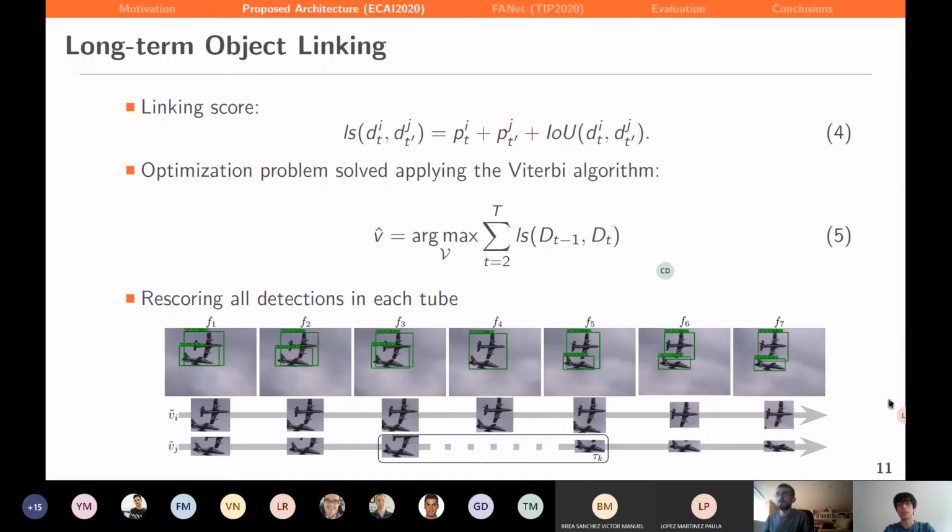So until here, we were working with short-term information. That's because our network takes typically from 2, 3 to 6, 7 input frames, but we want to exploit also long-term information. And to do that, we apply a long-term object linking method. For instance, here, you have a video with 2 objects and detections in every frame. So what we do is we build a tube with all the detections that contain the first object and another tube with all the detections that contain the second object.